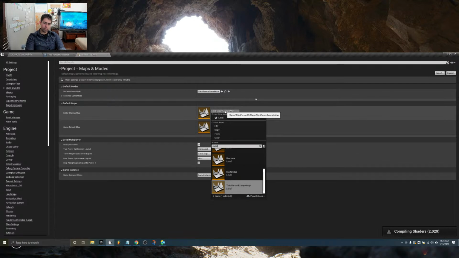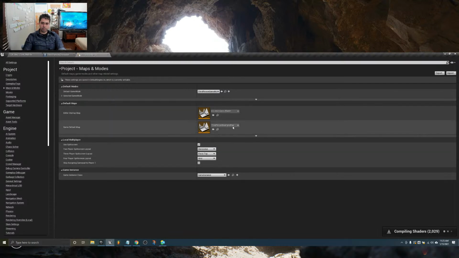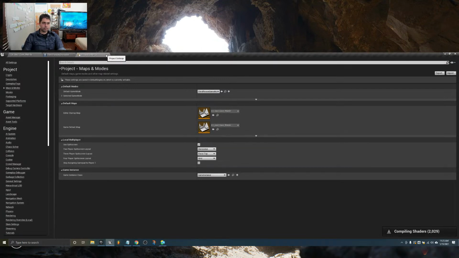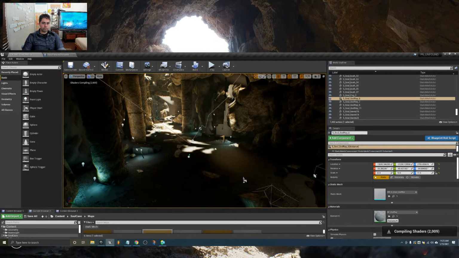Let's set this to the map here. All right, it's going to set our map. So we'll always load in on this map. Like I said, it's got 2,000 shaders to compile. All right, thanks for letting me know, Elijah.